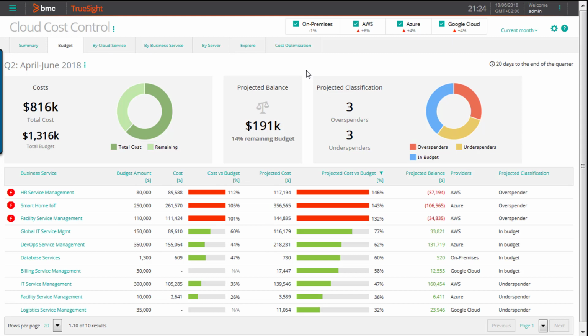Immediately, you can see at a high level a great deal about your budget, including how much you've already paid or spent, as well as how much of the budget is remaining. It also breaks that down in dollars. It also explains the projected balance and what percentage of that budget is remaining. And more importantly, it starts showing you the classification of the budget, including how many of your business services are either overspenders, underspenders, or actually on par with budget.